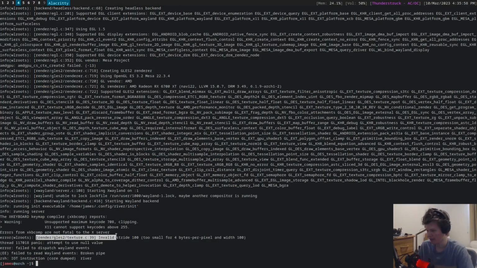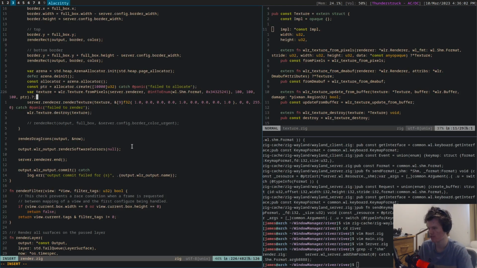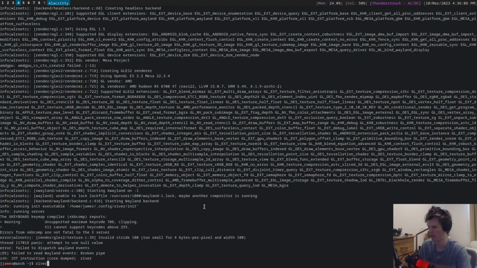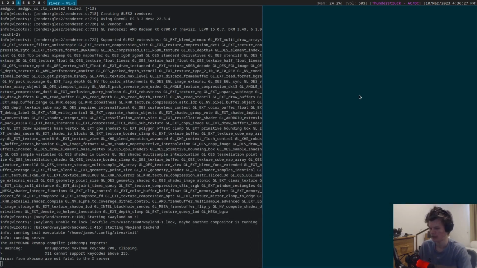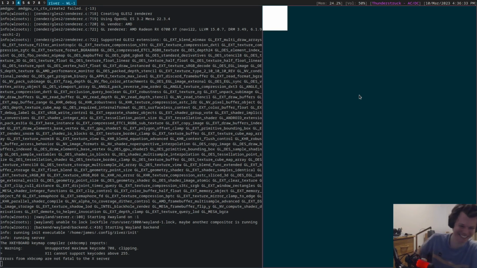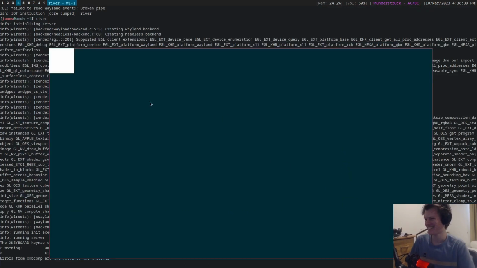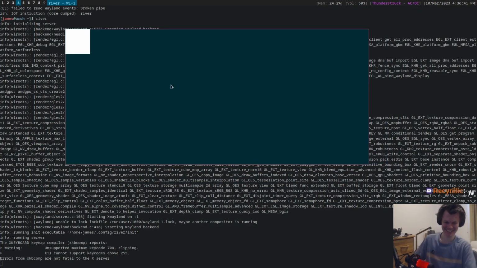Look at that. All right, we're under a different area. Invalid stride 100, too small for 4 byte. Okay, wait. So stride is the width multiplied by the bytes per pixel. So I guess that's 400. Let's go! It took 2 hours, but we were rendering a fucking white square.